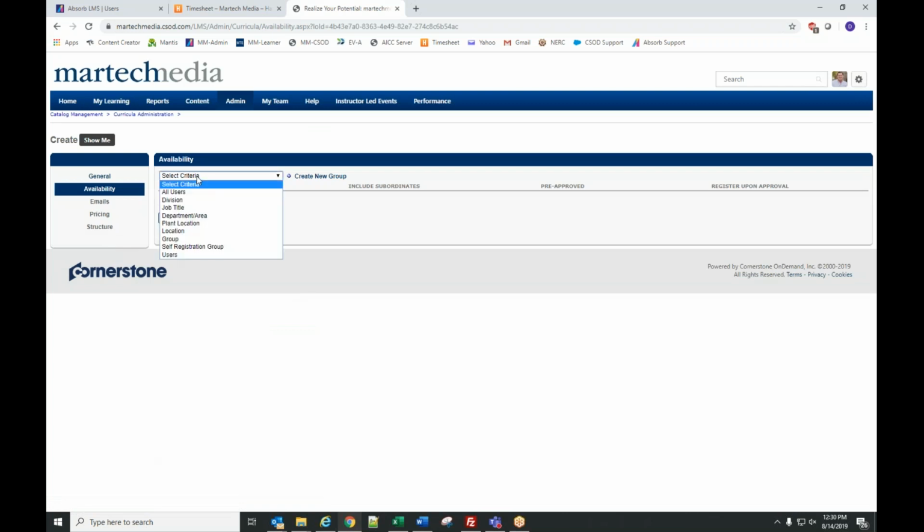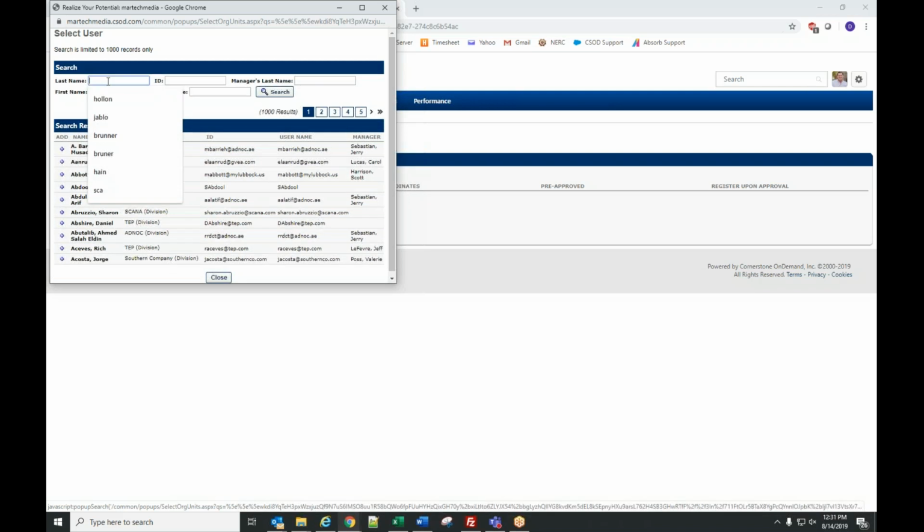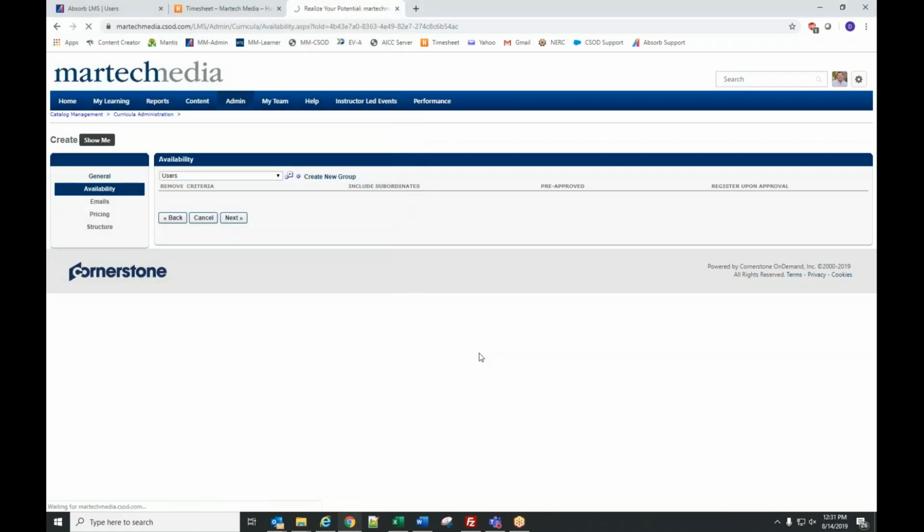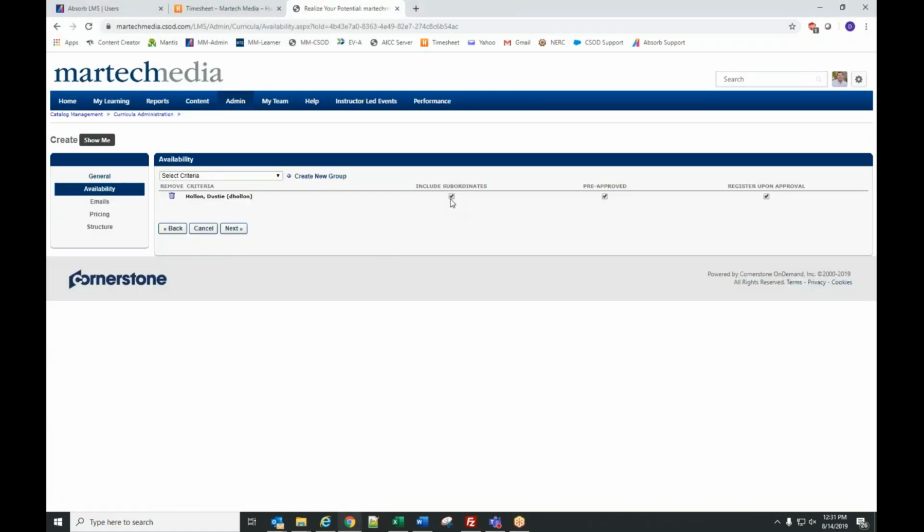Availability is something I was speaking a little bit about earlier. This is going to determine who can search for this training within the learning management system. So it's not something that is required except for anyone that is going to assign this curriculum. So I at least want to select myself and any other administrators that are going to assign this curriculum. And if I do not select this, then I will not be able to search for it in the learning assignment tool.